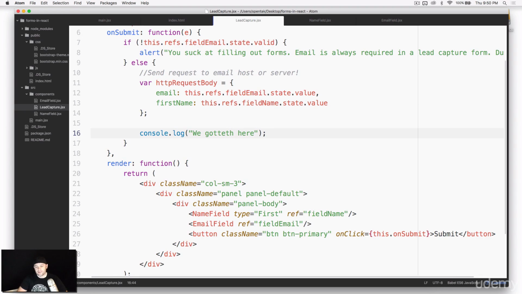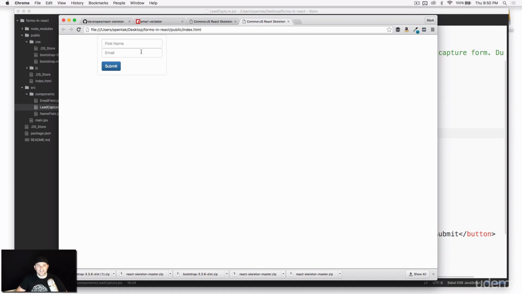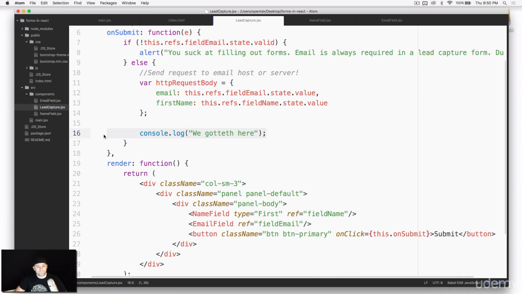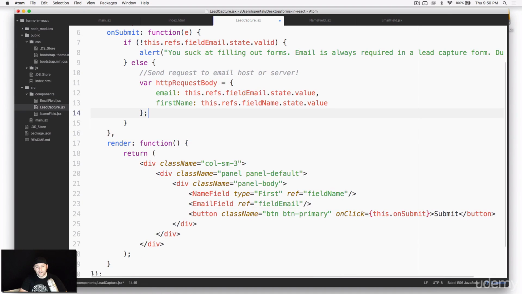And let's go ahead and just go back to our page, refresh it, and bob at bob.com. Let's Command-Alt-J for the console. We gotteth here. We definitely gotteth here. So it's working. I think we just need to clear it out. So how do we clear the fields?